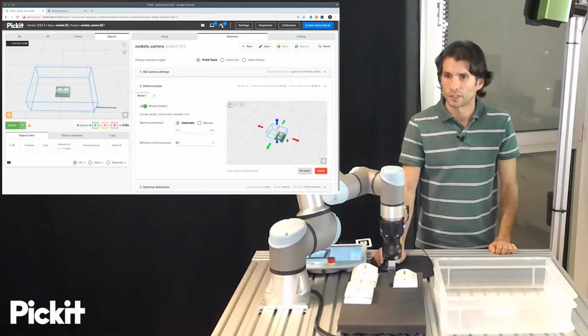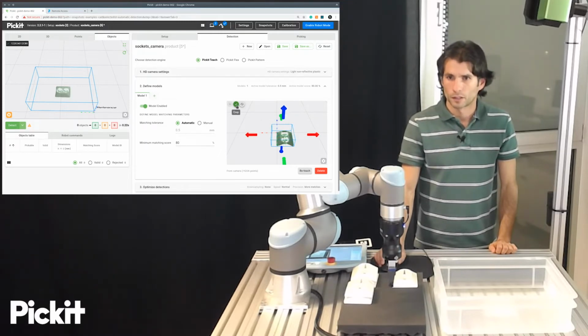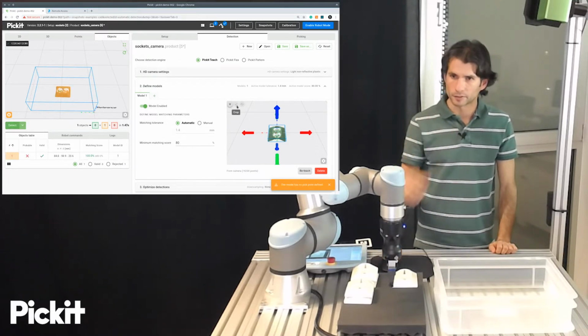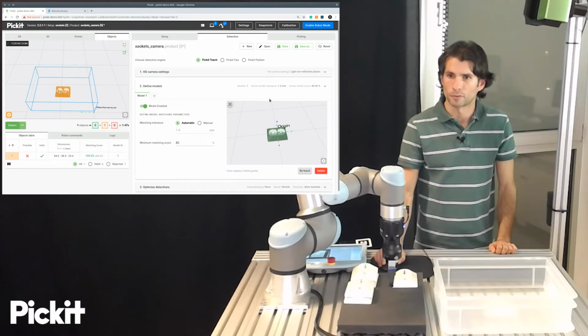So we see here that we have an initial capture of our model. We have these arrows that we can move and try to make the model fit as snugly as possible to the actual geometry of our part. We will click here crop, such that Pickit removes any empty space that is around. And if we confirm, we can see that we have a pretty nice model of the top of our part.